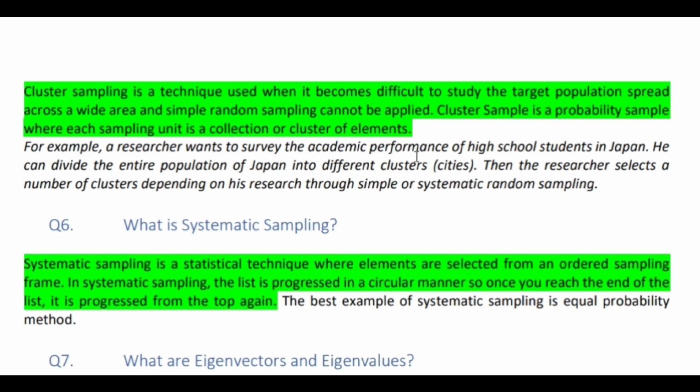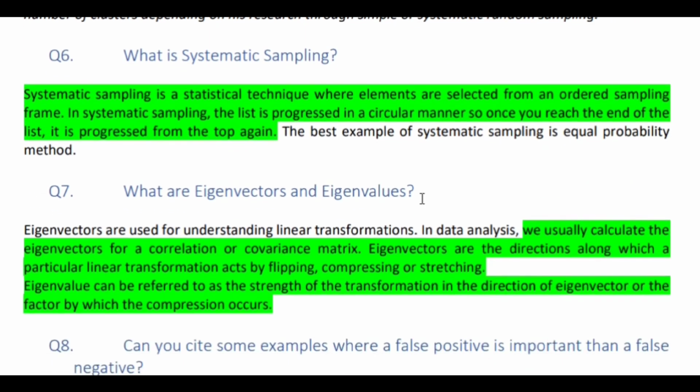For example, a researcher wants to survey the academic performance of high school students in Japan. He can divide the entire population of Japan into different clusters or cities. Then the researcher selects a number of clusters depending on his research through simple or systematic random sampling.